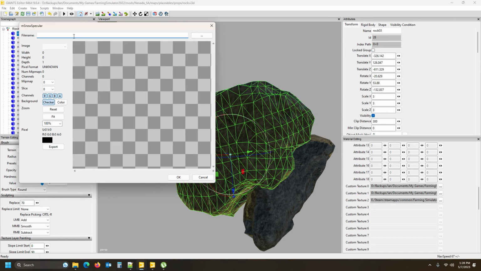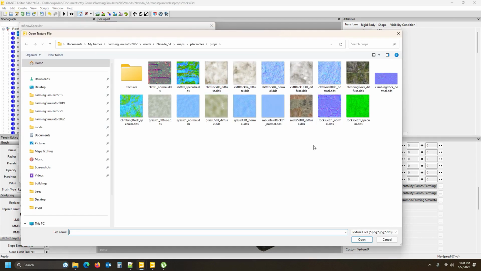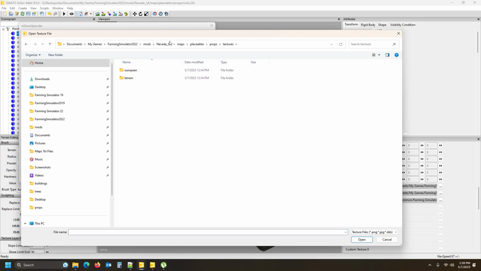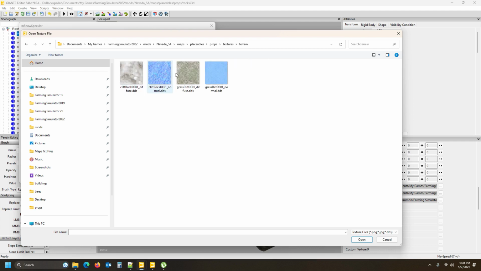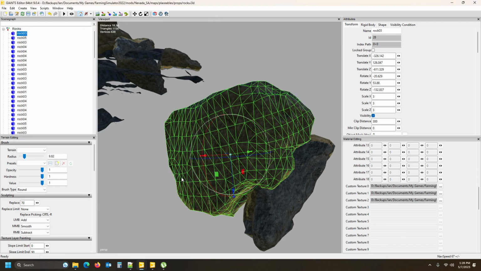So what we do there is go in there, grass dirt, grass. I'm not too sure where that is situated. There's rocks. I don't have grass dirt. Just got grass stuff in here. Terrain, cliff rock. Oh, here we go. Grass dirt, diffuse and normal. Okay. So there's the one. Sorted. And now I don't have space to add another one.